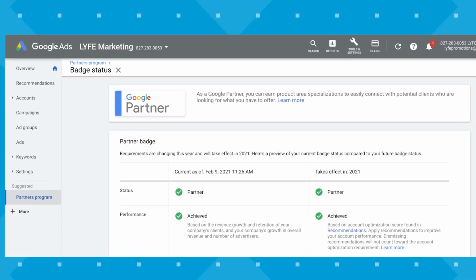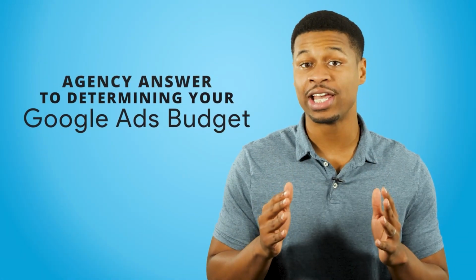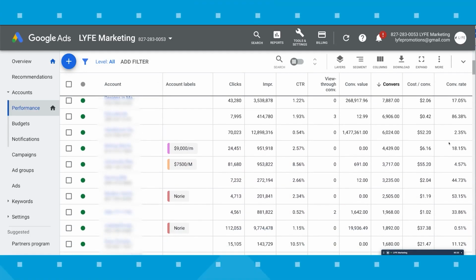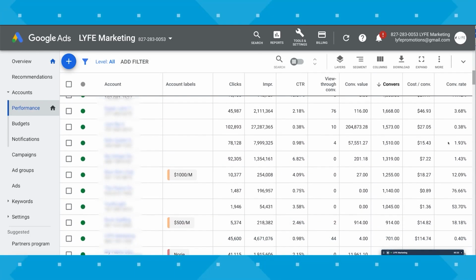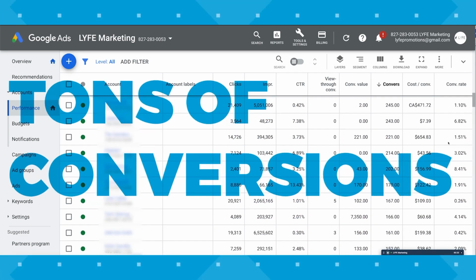But as a Google partner that's actually certified in this stuff, I'm going to give you the agency answer to determining your Google Ads budget. I'm going to tell you what we do for the hundreds of Google advertising accounts that we manage that are also generating tons of conversions for our clients.